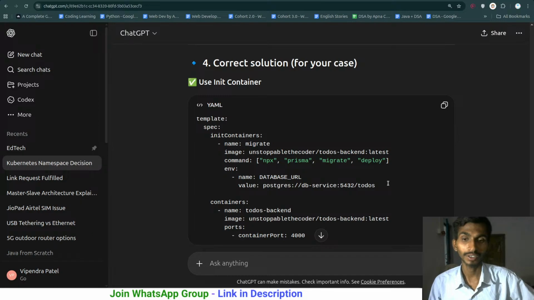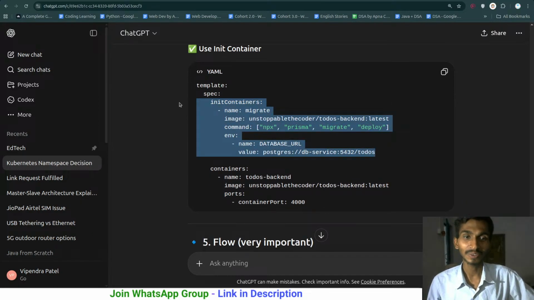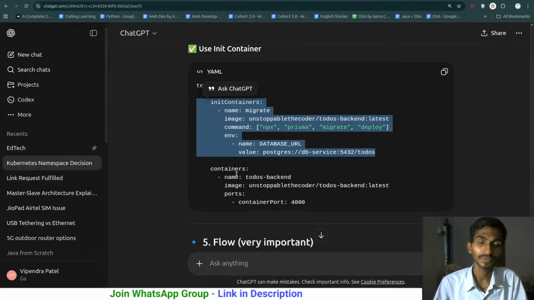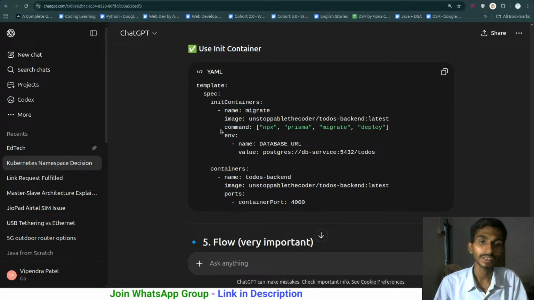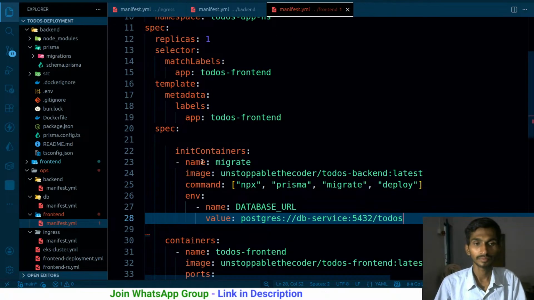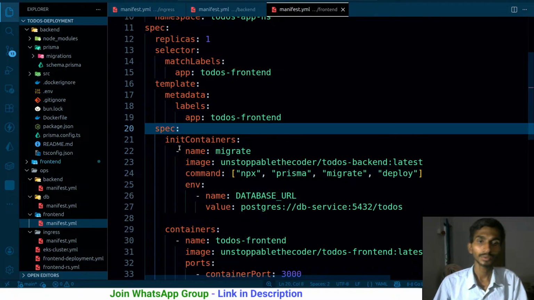Congratulations, you are doomed. So we have to go through this particular part here. Let me simply copy it for now and paste it. Inside the containers, not even containers, inside this spec. Okay, I mean, seems to be fine.